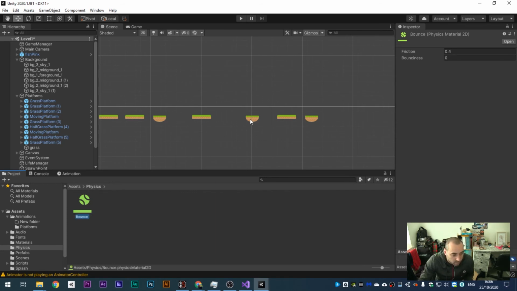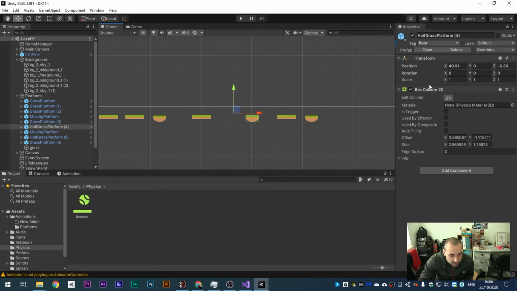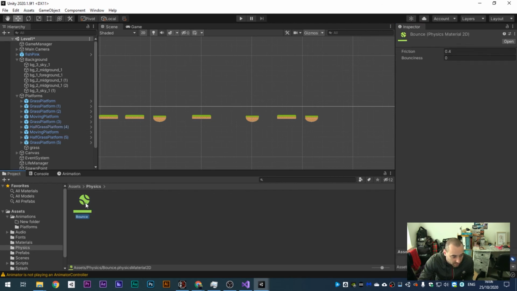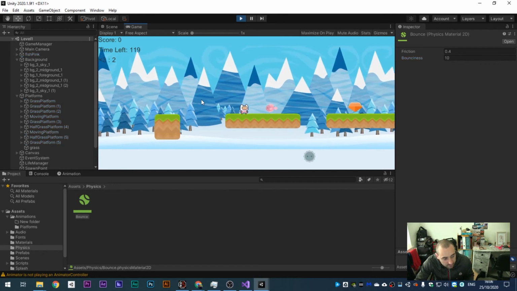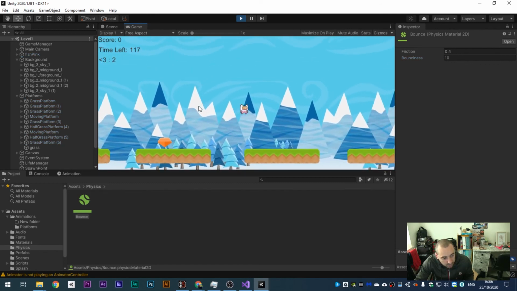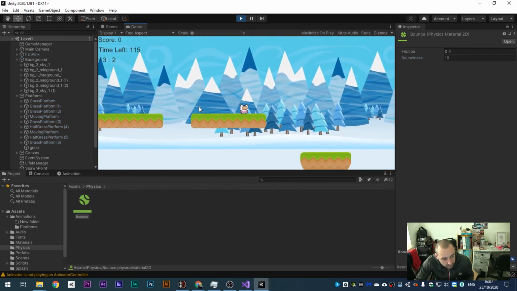On this little object here, you see where it's got box collider 2D material, just drag the bounce into here. Double click the bounce to open it, and let's set the bounce to 10. See what happens when we set it to 10. Hit play. Jump, jump, jump.